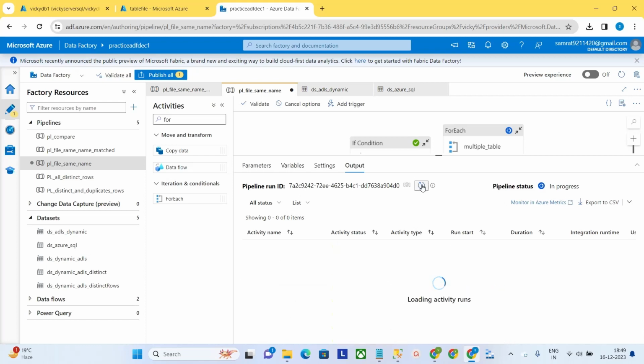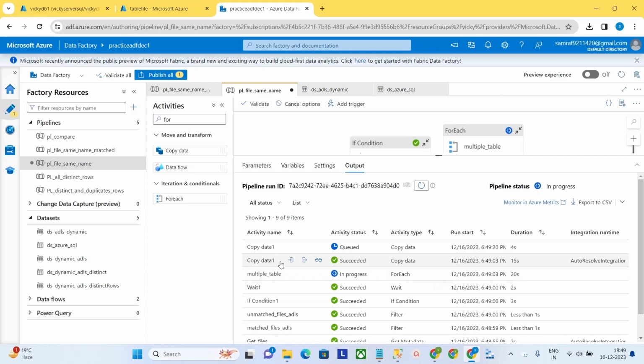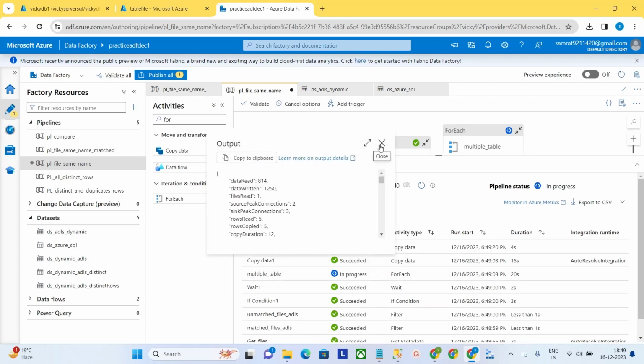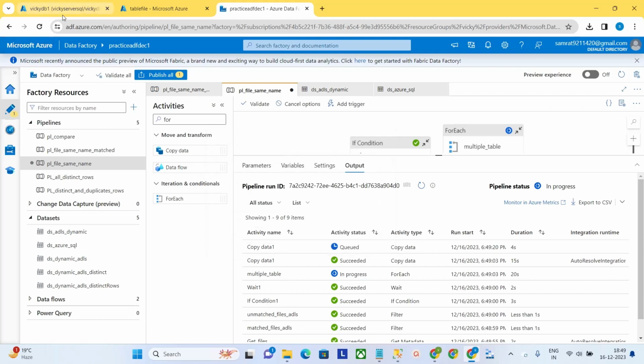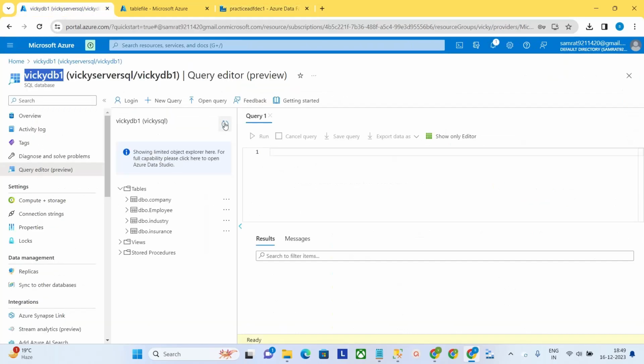Okay, pipeline succeeded. Here we see copy data 1. Okay, let's copy the file. Now we see, I run this, I refresh this. Now we see tables. See, airport 1 to 3a, airport 1 to 3b, and so on.